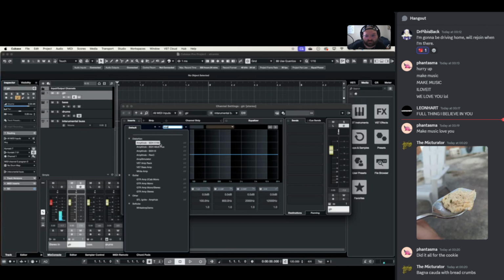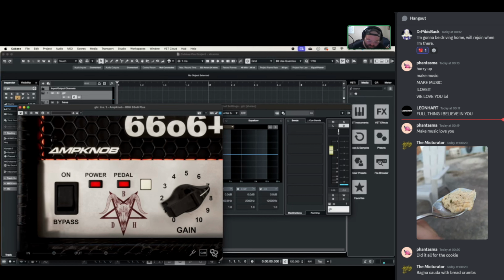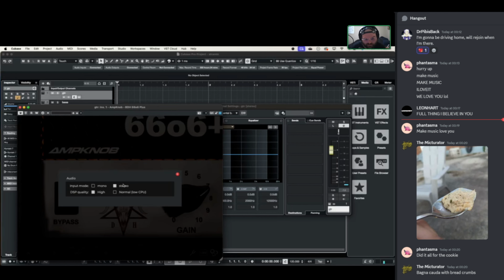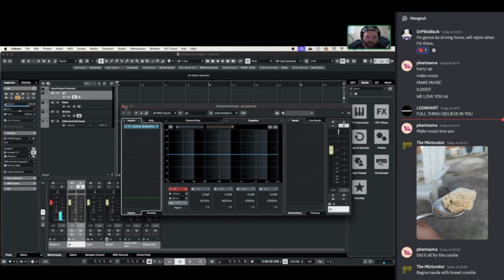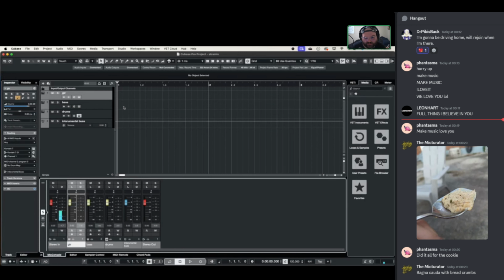The reason I don't is because no one cares. No one saw how long I tweaked that guitar. They want a good guitar tone. So these are good guitar tones. I'm gonna go to preferences, turn on stereo, and then there's our guitar tone. That's really all you need to do.